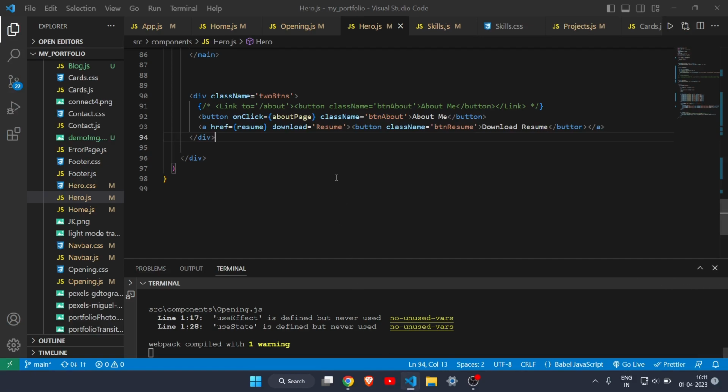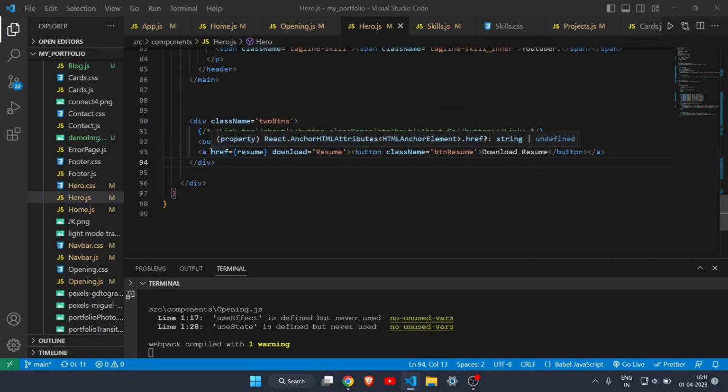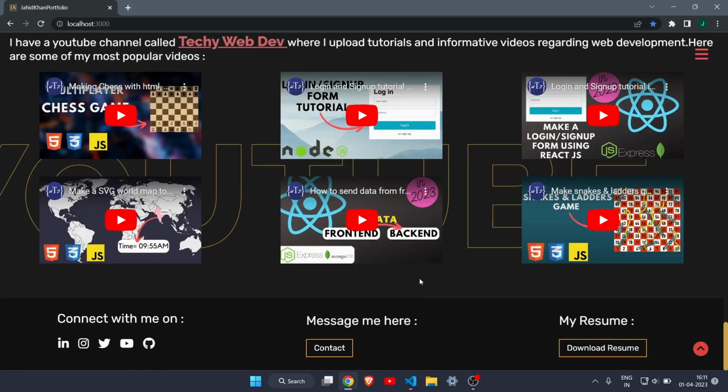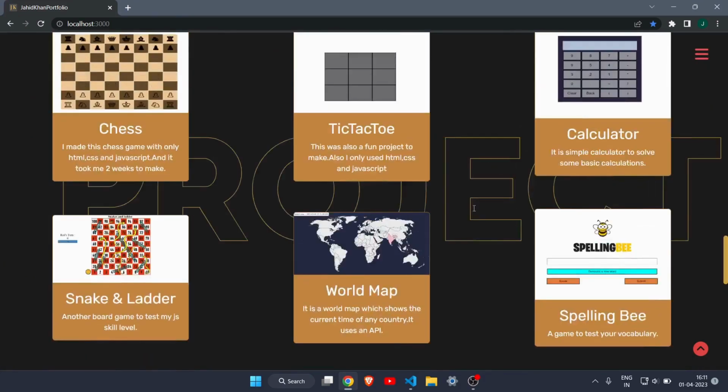Let me just show you in the code here. You can see, to get the downloadable button, you can do something like this. In the A tag you have to write download and then give any name, and then in the href you have to link the PDF or PPTX file. So that's all in the home page.